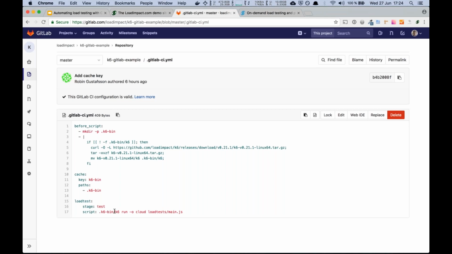So the script line here basically says we're going to use the downloaded K6 binary, trigger the run command, output the results to the cloud service, and then we point to the path of the test script, which is also hosted in this repository. And it's the same script that I showed previously here locally on my computer.